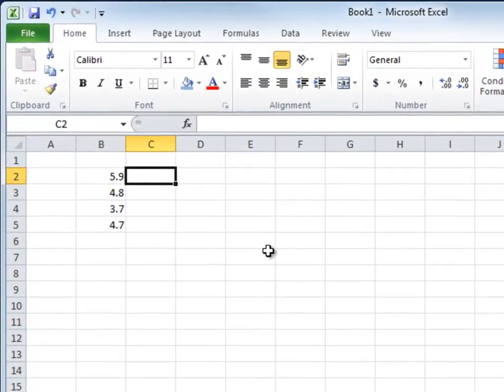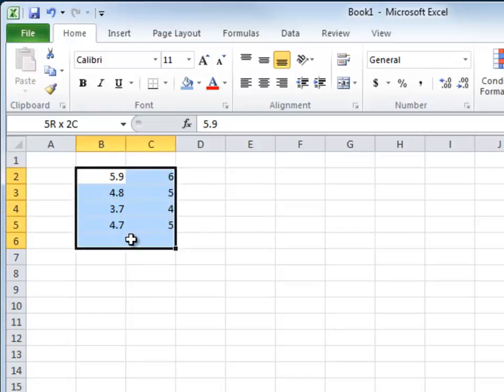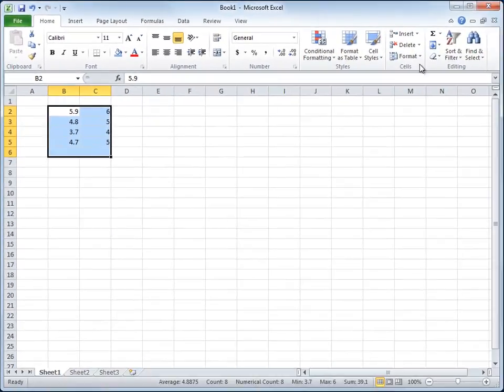Over in column C, I'm going to type a 6, a 5, a 4, and a 5. And then I'm going to put in a sum function that adds these two columns up. We'll shotgun this in using one of the methods we saw in our Auto Sum button lesson. So we'll select all the cells, including the blank cells below them, and then just hit the Auto Sum button to fire in the formula.